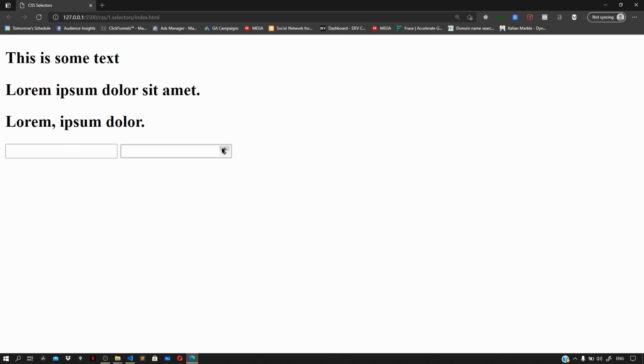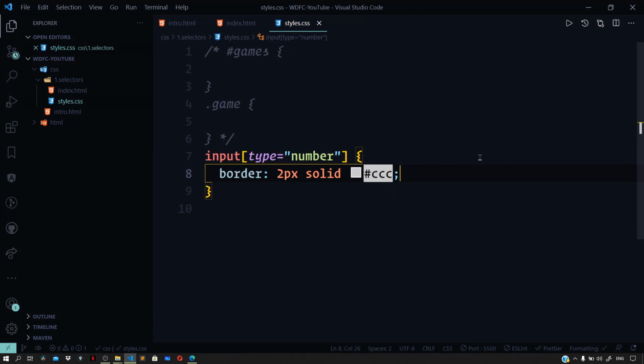So this was all about the basic selectors. Next, let us talk about relational selectors. So by using the relational selectors, we can select elements based on their relationship with other elements. So let me demonstrate this.